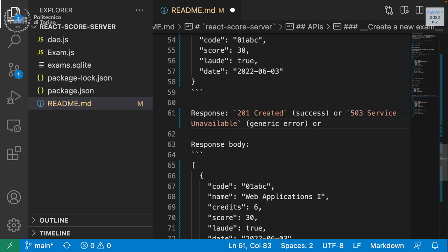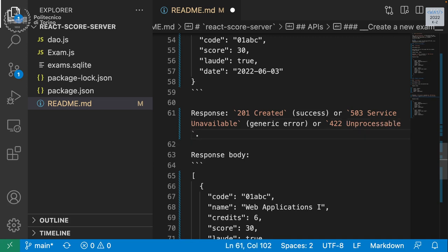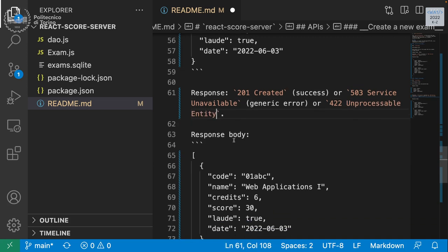Here we can also have unprocessable entity, because here we have a body. If this body is not well formatted, has strange information, or doesn't respect constraints, like trying to add an exam for a course we don't have, for instance, that could be unprocessable entity because it's not a proper entity. Good. Response body.